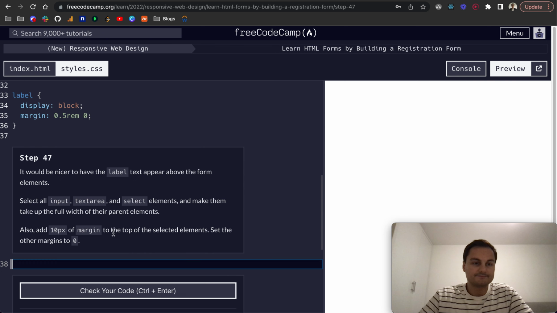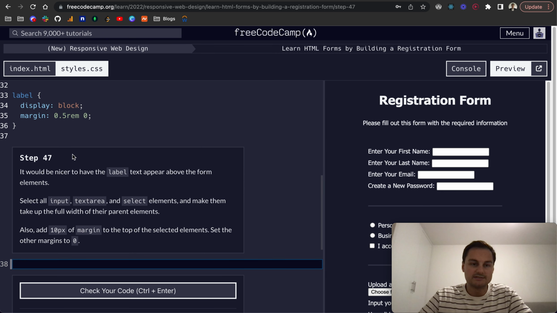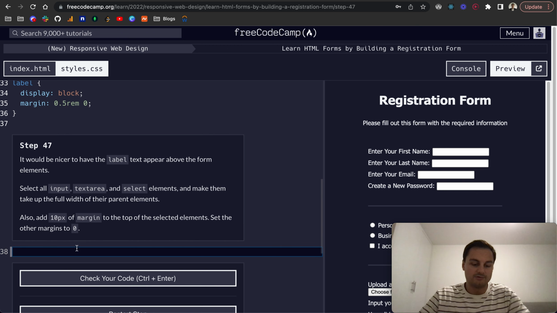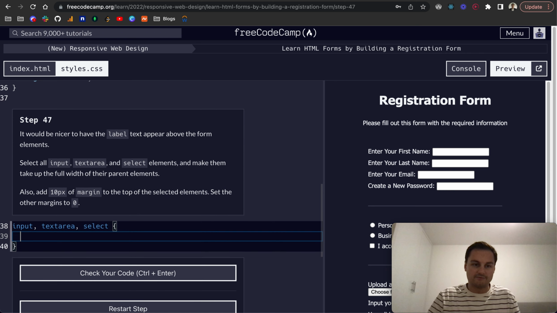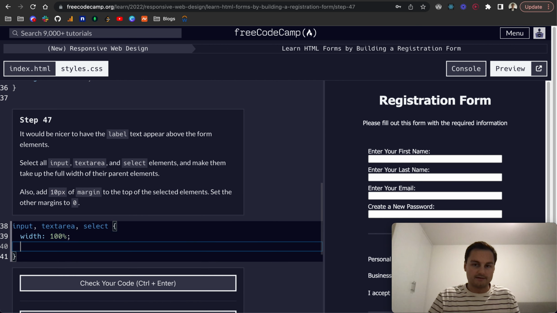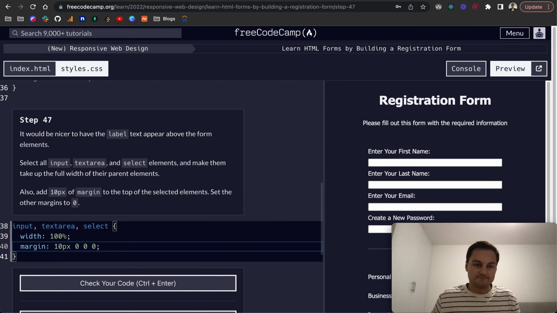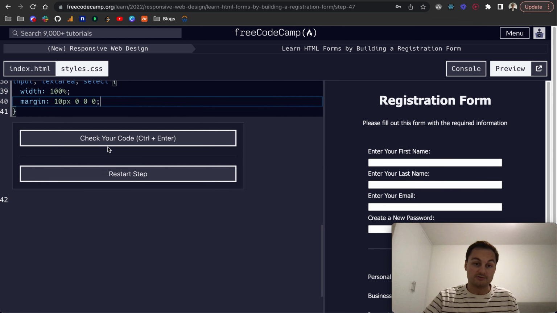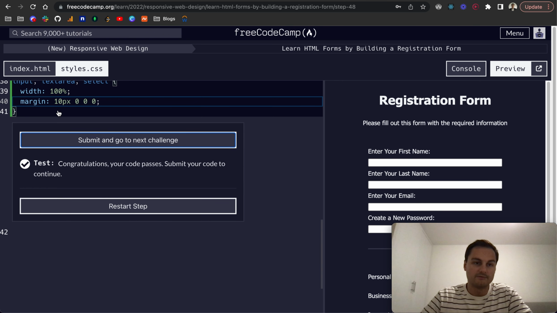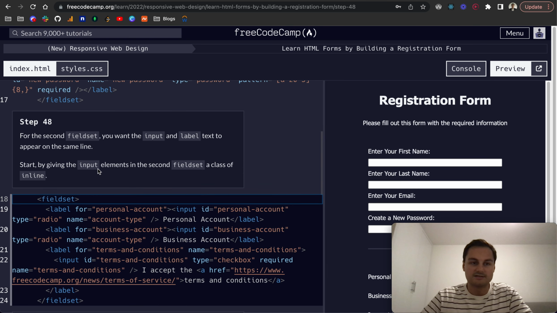So there we go. So step 47, it would be nicer to have the label text appear above the form elements. So select all input, textarea and select and make them full width. So that will be width 100%. There we go. And then we want a margin of 10px top and bottom, and then 0 for the rest. So we could do that. We could also just explicitly have a margin-top of 10 pixels, but it looks like that passes anyway.